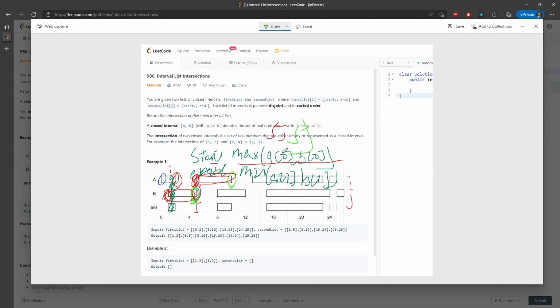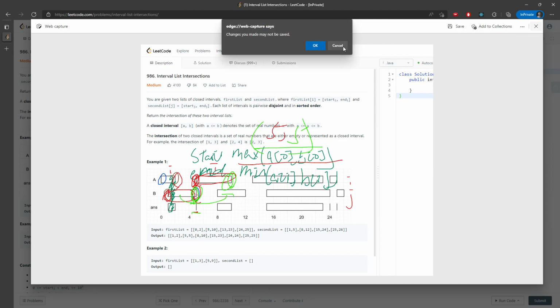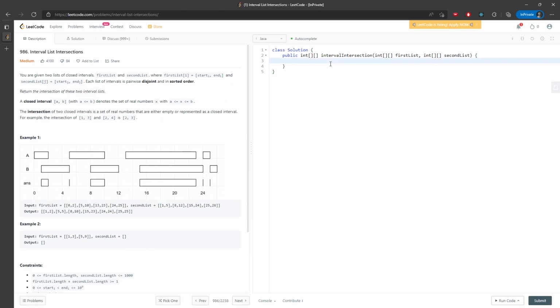So I will just add the another interval to the answer, and I need to compare which one is the smallest. B is the smallest, so I will move my J from here to here. All right, so we talked a lot. So how do you actually need to store the answer?